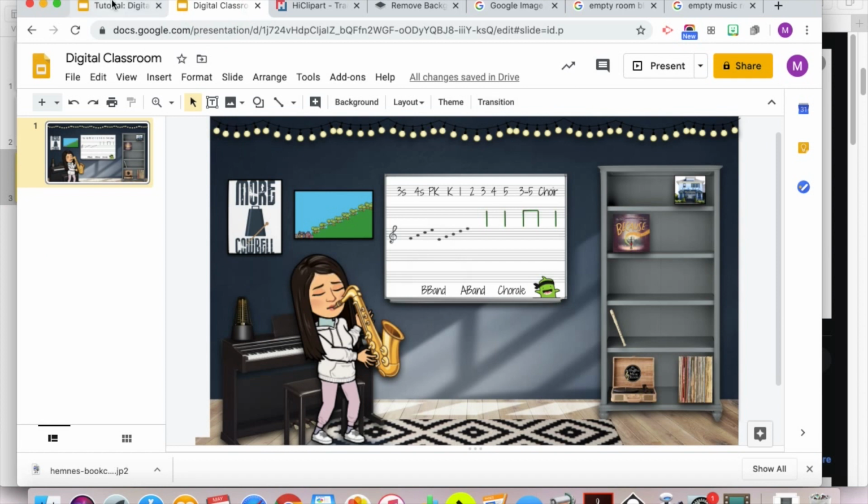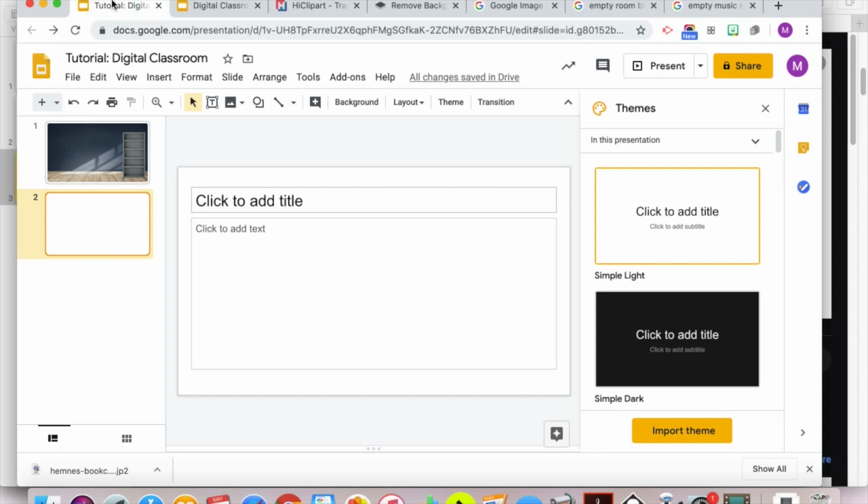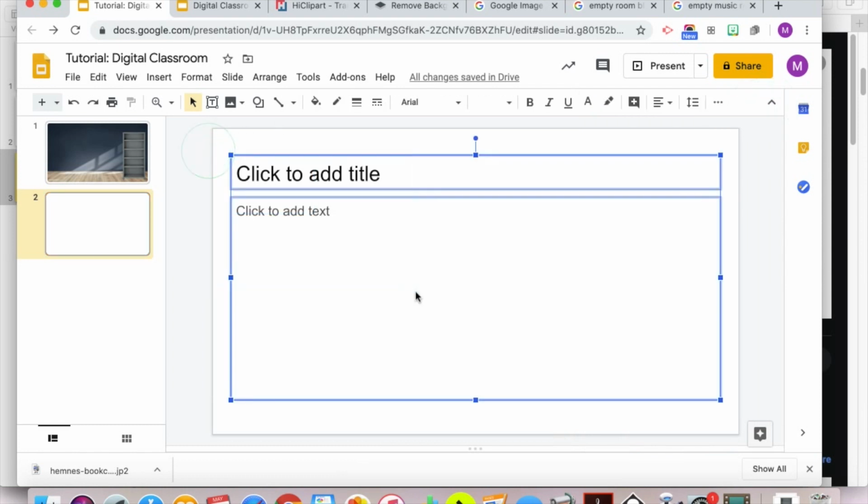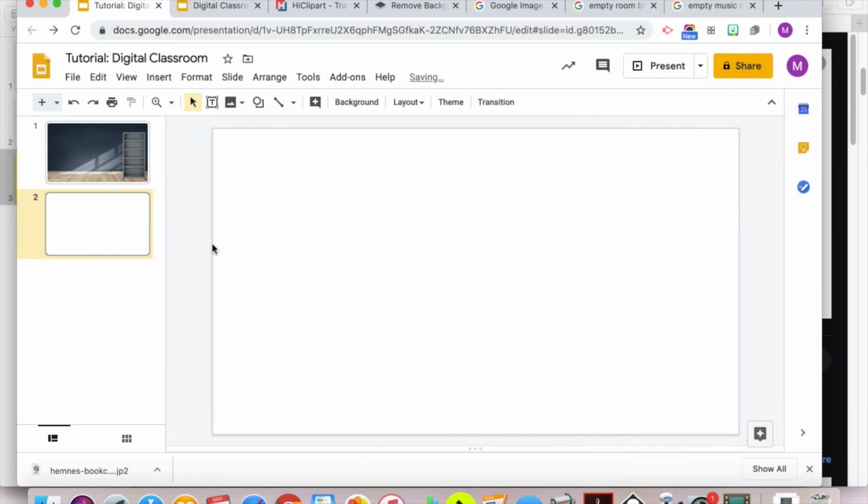First thing you're going to do is go into Google Slides and create yourself a new slide deck. You can close out the themes and get rid of any text boxes because you don't need them. And decide your slide size.